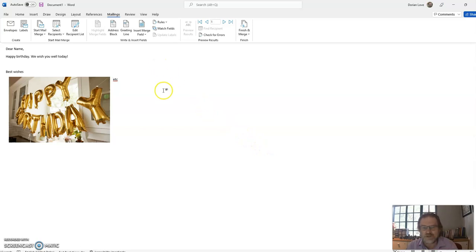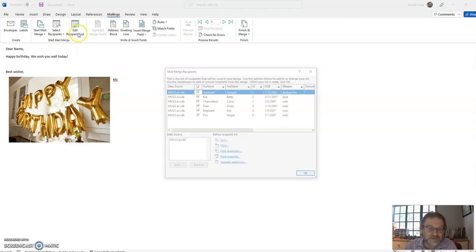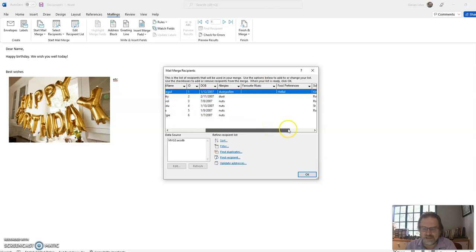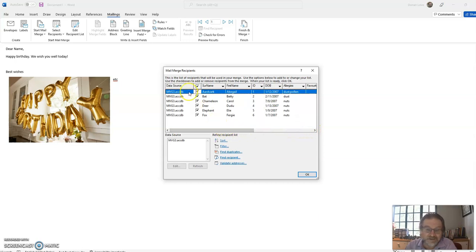Just be aware that there'll be people not born this month, but this is just an academic exercise. I can now click on Edit the Recipient List, because now I have a recipient list. If I click it open, you can see all the people and their birthdays, and all the other fields that are there. You'll notice that I don't have emails, but theoretically I should have a field for emails. And I'm going to send out a birthday letter.